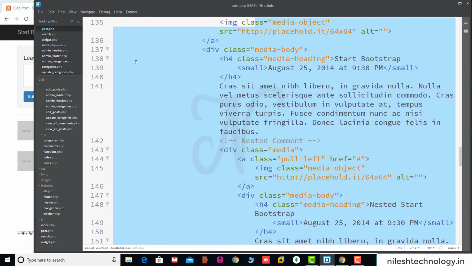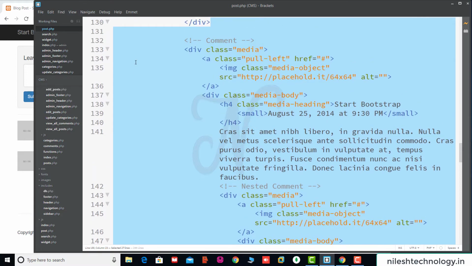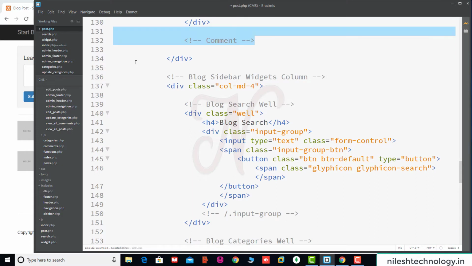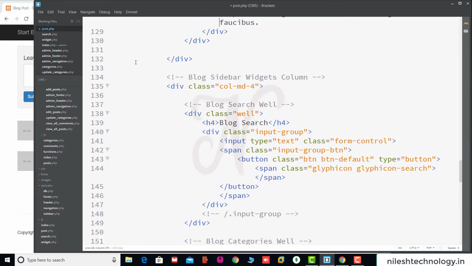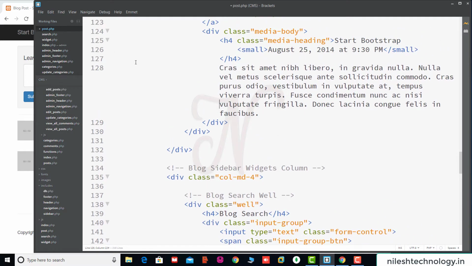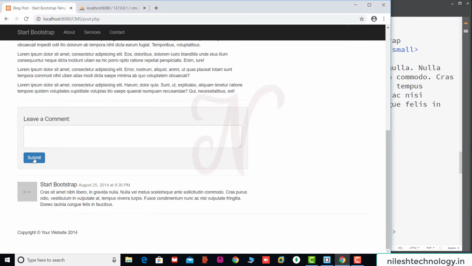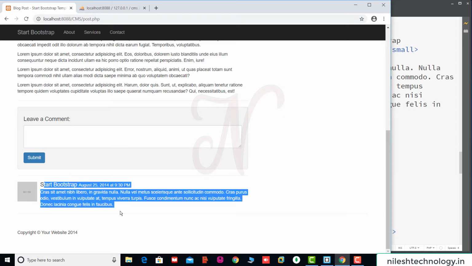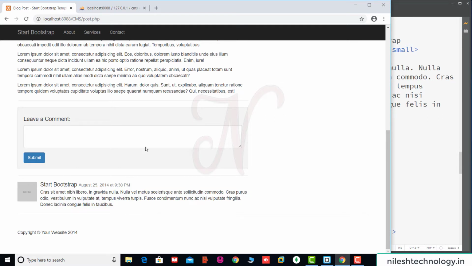So we select this code from this div tag, and we remove this one. Now we save these changes, and see here, there is only one comment. This is the static comment. In the next upcoming videos we will convert this comment into a dynamic one. In this video we just design one insert form, and if you click on submit, then this comment is inserted in your database table. This is the main task in this video.